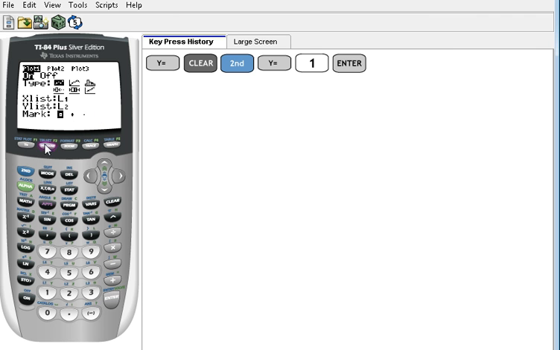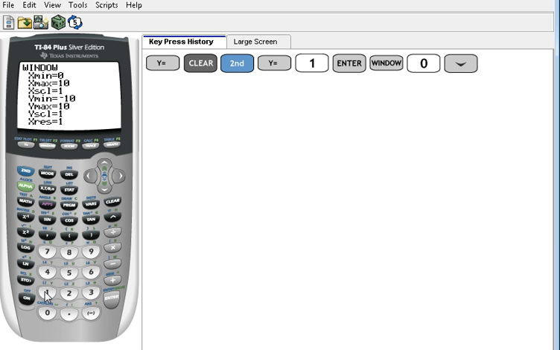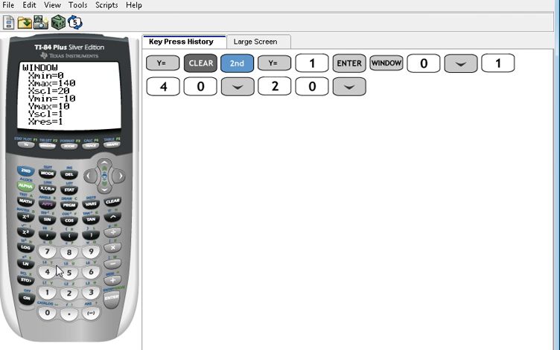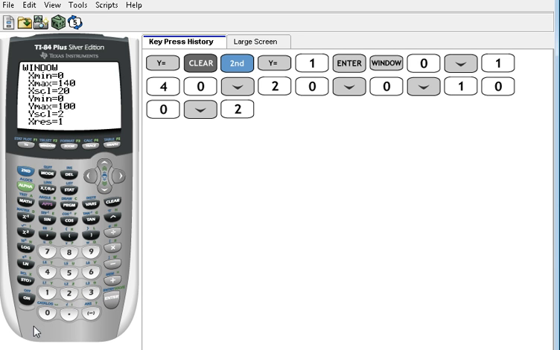I'm now going to go to the window settings and set x min equal to 0, x max equal to 140, x scale equal to 20, y min equal to 0, y max equal to 100, and y scale equals 20. We should now be ready to plot the scatter diagram for our data by pressing graph. And here it is.